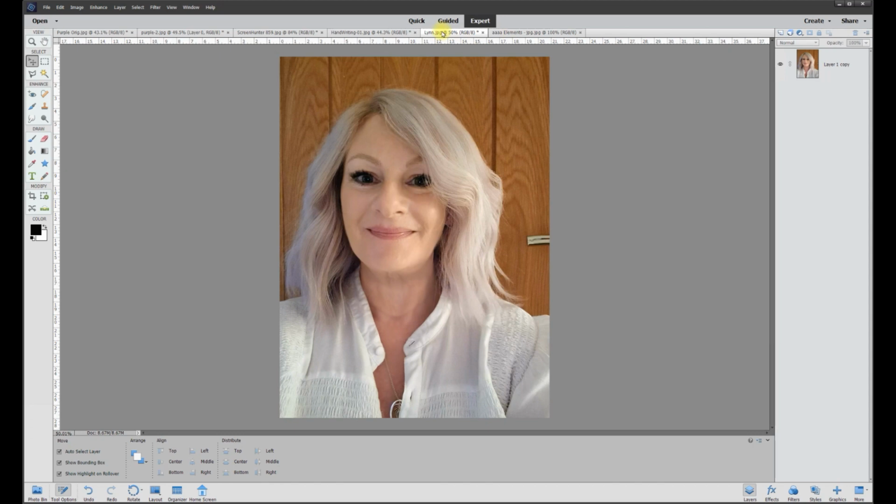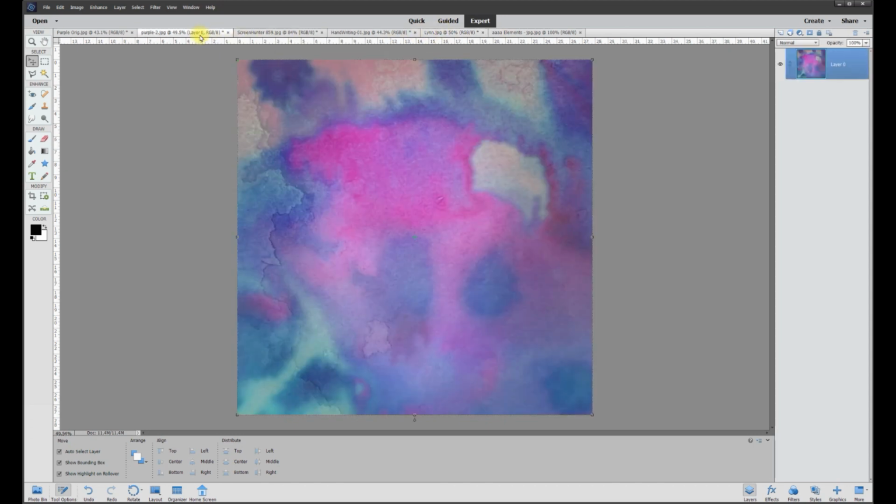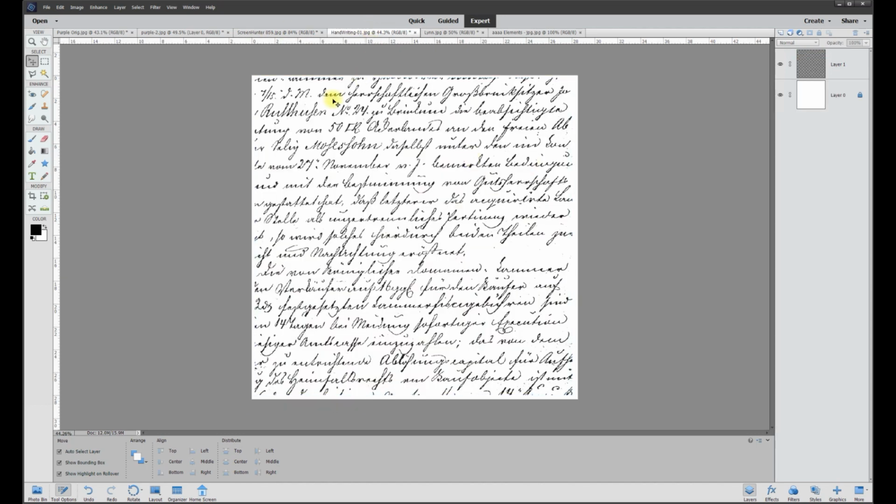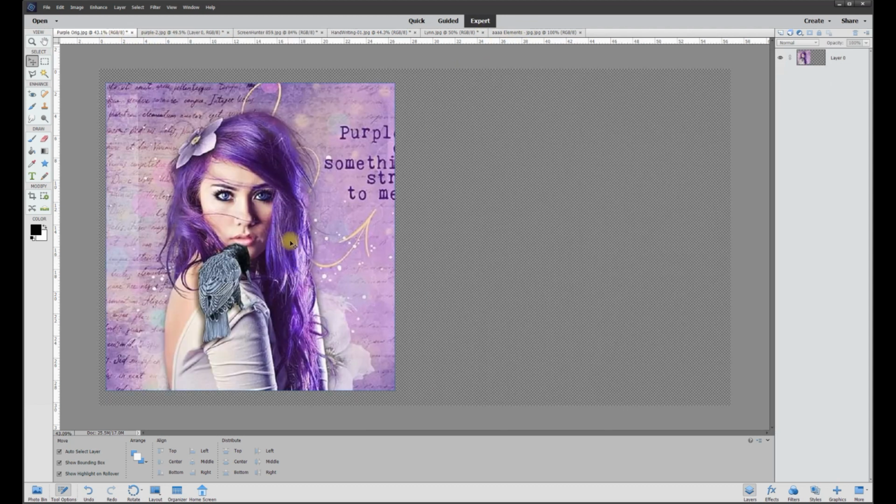So we're starting with Lynn here, and then we've got a purple background, a background of the beach, and some handwriting, which I found just online, just doing Google searches. So basically, let's go back to this and bring in each piece at a time.